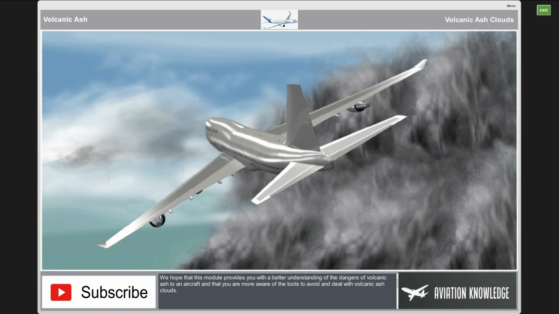We hope that this module provides you with a better understanding of the dangers of volcanic ash to an aircraft, and that you are more aware of the tools to avoid and deal with volcanic ash clouds.